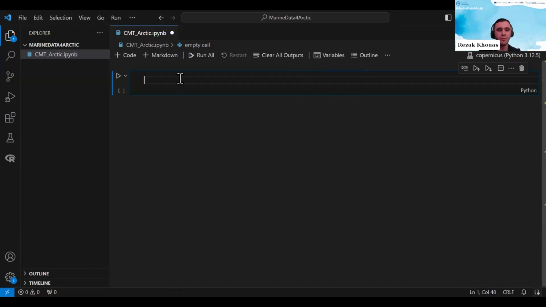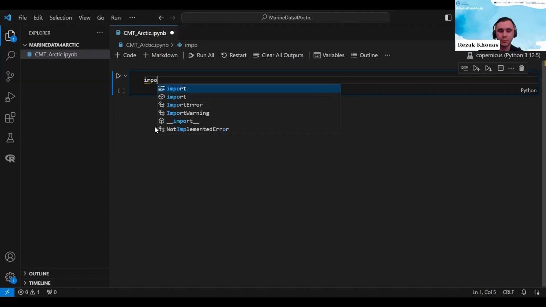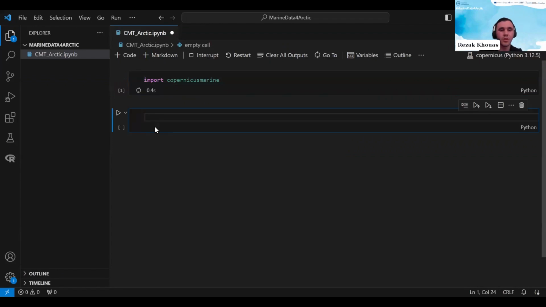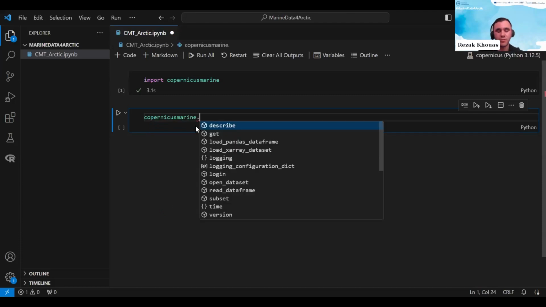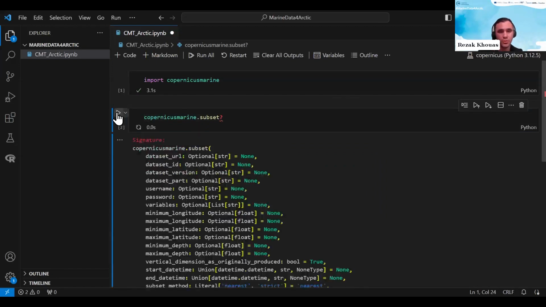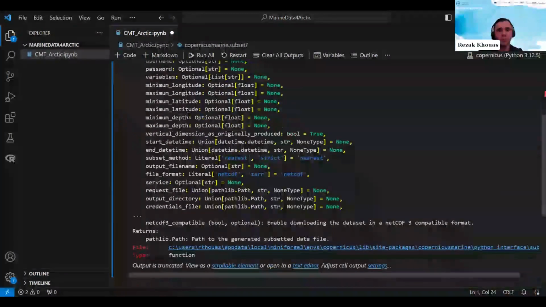The next step is to import the package. Just type this command, import copernicusmarine. Run the cell. After that, I'm going to use a similar command to get more information about the subset function. For that, you can just use the name of the package, copernicusmarine, followed by the name of the function, subset. At the end, you just have to put a question mark like this, and you will be able to print all the options that you can use within this one.